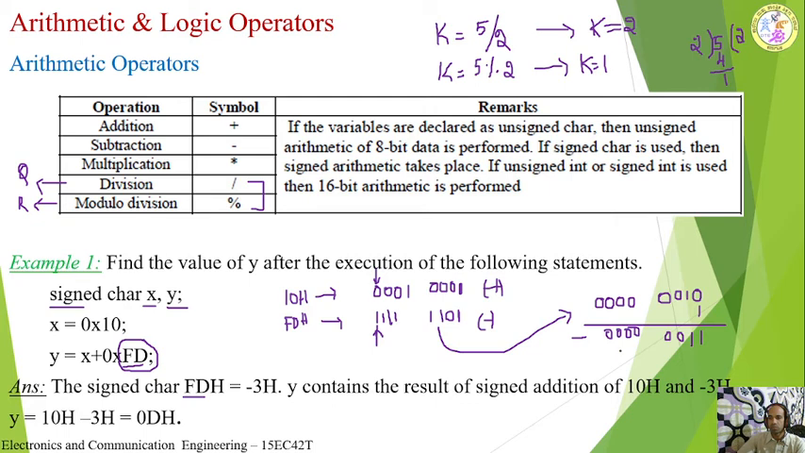Now what is its equivalent hexadecimal value? This is minus 0 0 0 0, that is 0 in hexadecimal, and 0 0 1 1 is 3. That is minus 03. Therefore, FD value is minus 3 in decimal. And y contains the result of addition of signed numbers, that is 10 minus 3, that is nothing but 0D. So after the execution of this statement, the content of y is nothing but 0D. 0D is nothing but 13.